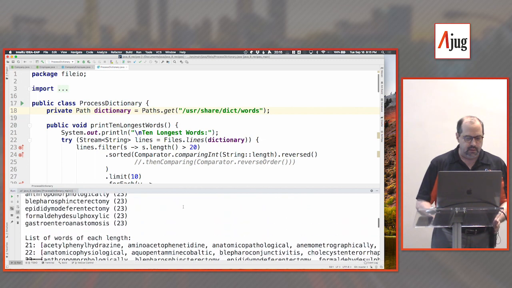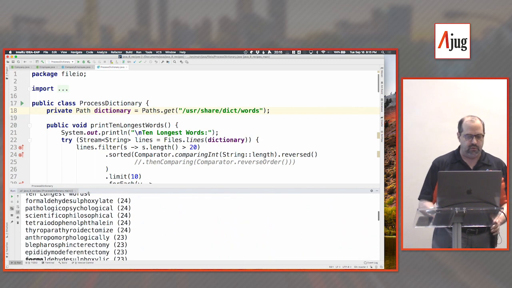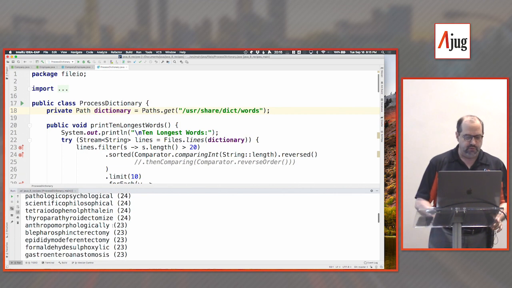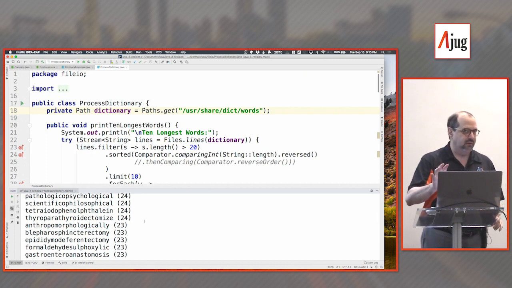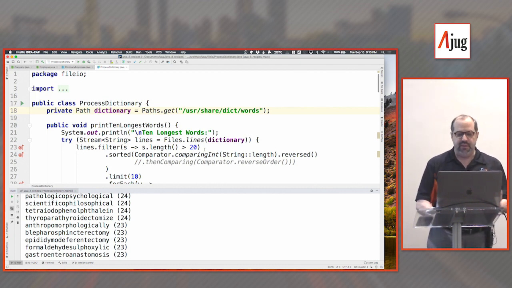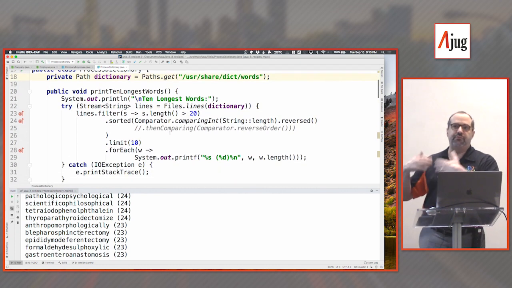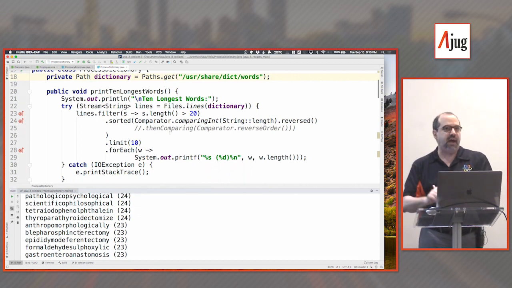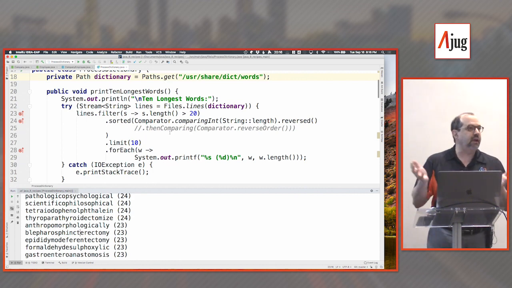And here are my 10 longest words: formaldehyde, sulfoxylate, pathologico, psychological. I see there's 5 words of length 24. Here's the scary one: blepharosphincterectomy. It has to do with the eyelid, so it's gross, but it could have been worse. Okay? But at any rate, you see how this little use of streams and static and default methods. This is the paradigm they would like us to use to work with collections now.